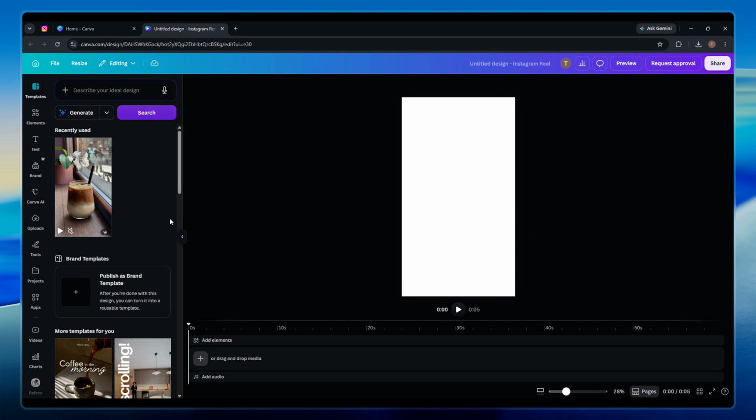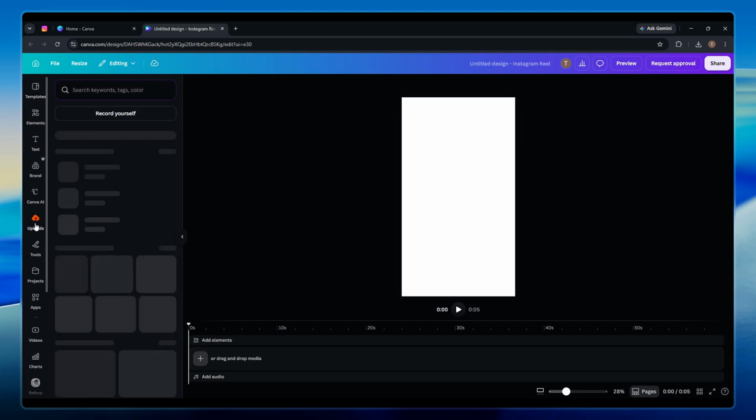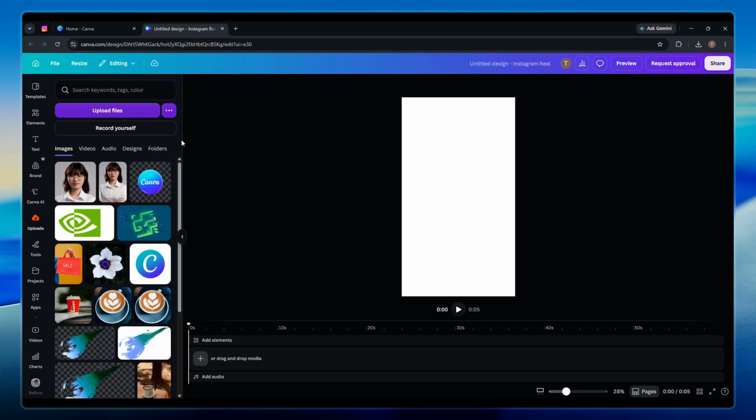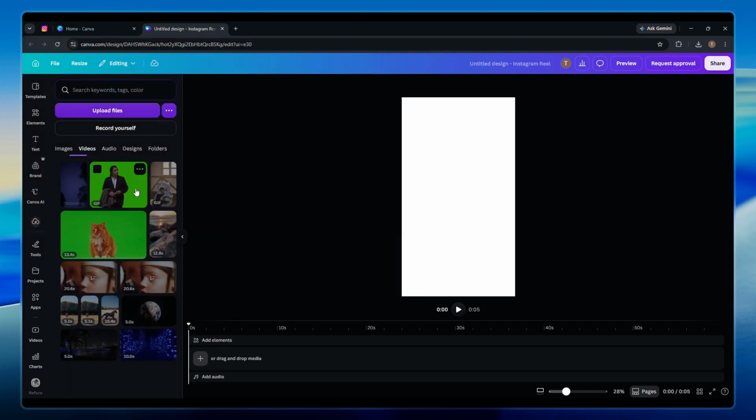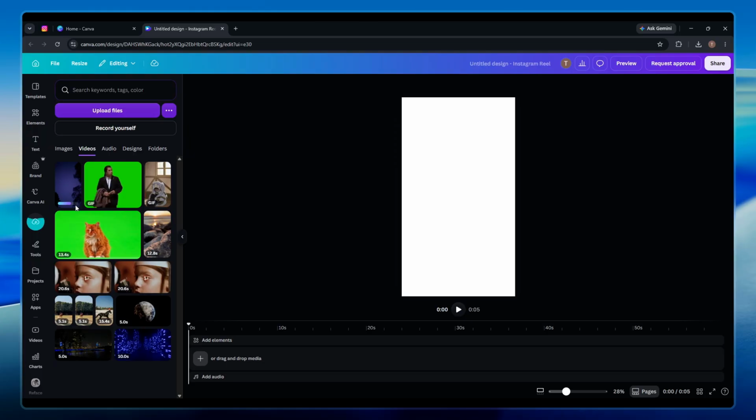Navigate to the left sidebar and click on Uploads. This is where you'll access any media files from your own computer. Next, click the Upload Files button, which will open your computer's file browser. Select the video clips or photos you want to use for your reel and click Open. These files will now appear in your Upload section, ready to be added to your project.